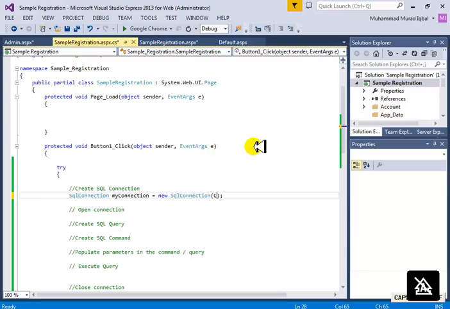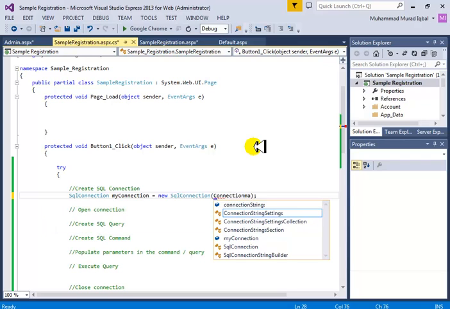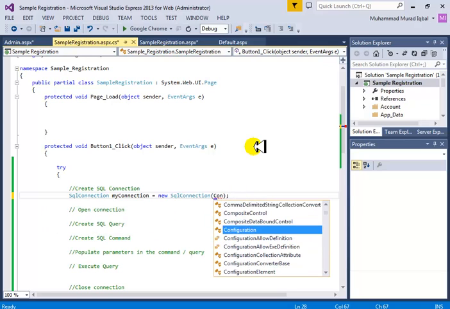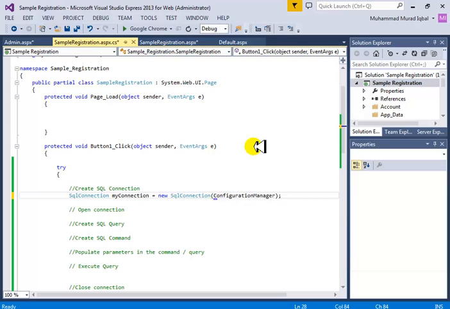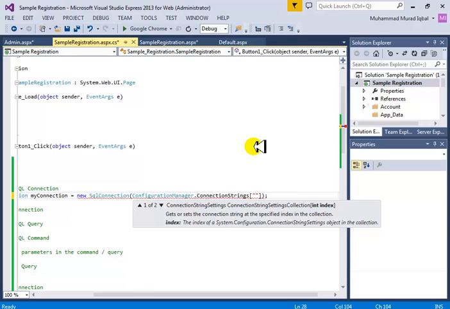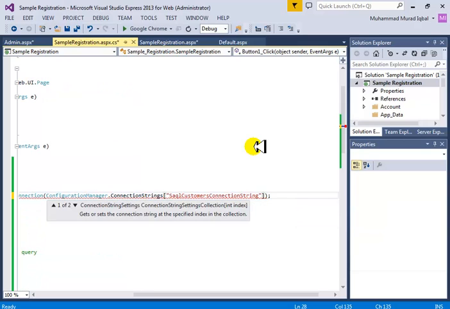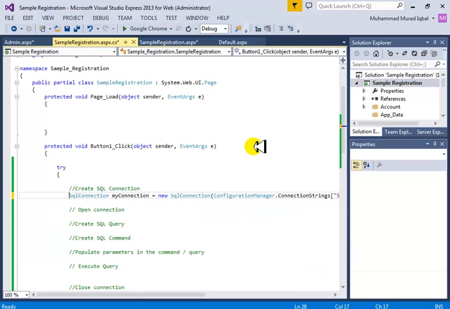Through ConfigurationManager.ConnectionStrings, square bracket open and close, double quotes. Inside this double quote, paste that string, and after the square bracket ends, dot ConnectionString. This is how you connect with your database, which is your first thing.